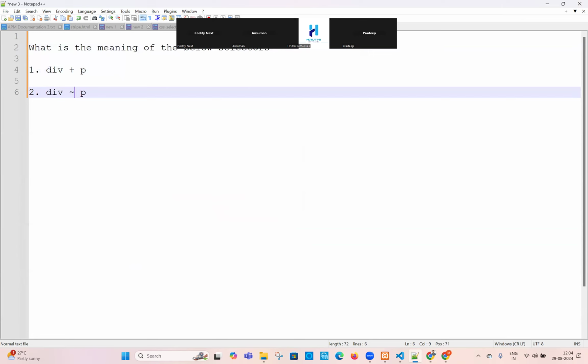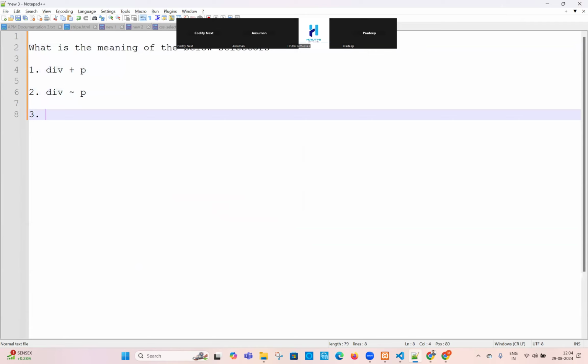What is this symbol, guys? Do you know the name of this symbol? Tilde, T-I-L-D-E, tilde symbol. Okay, don't worry. Next one, third one is going to be div cap p. Cap symbol. There is also a meaning. Okay, na? So please try to find the meaning of these three selectors while coming tomorrow.